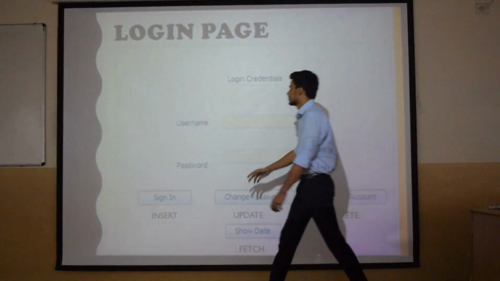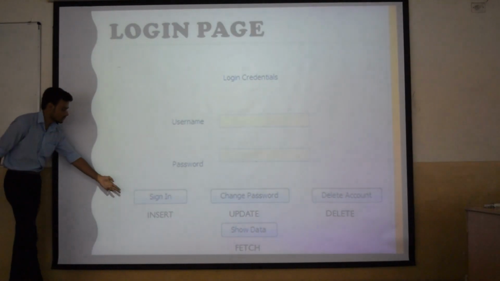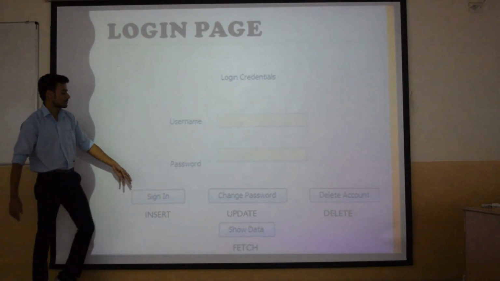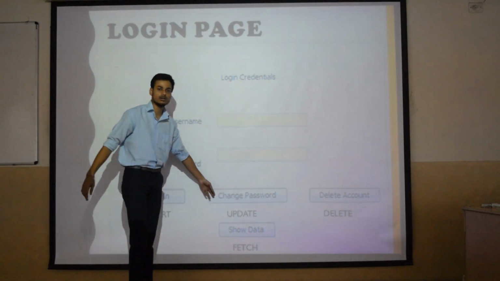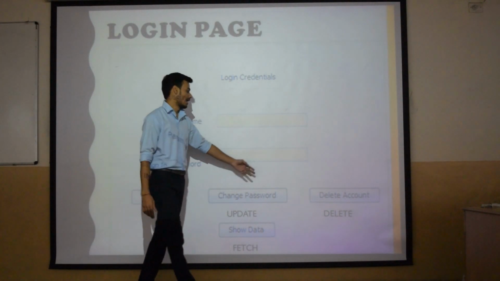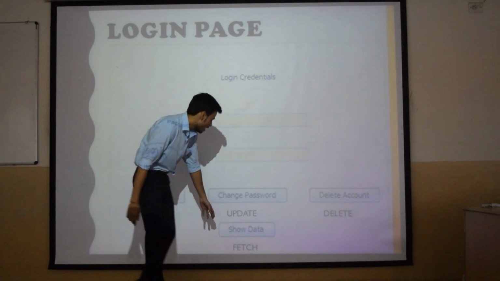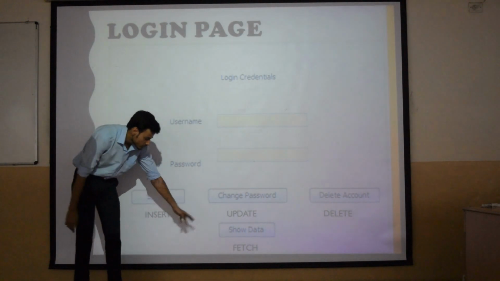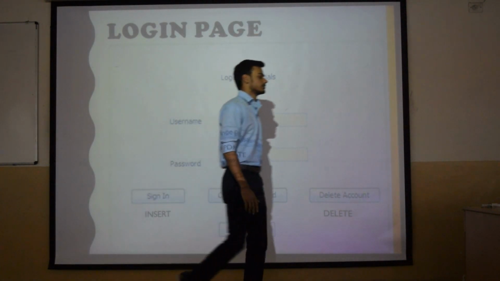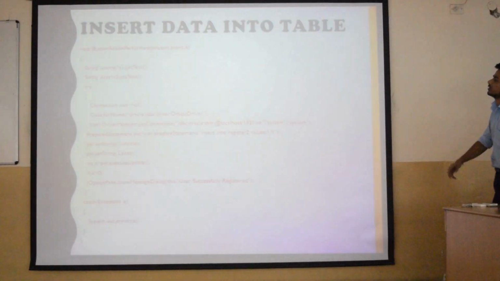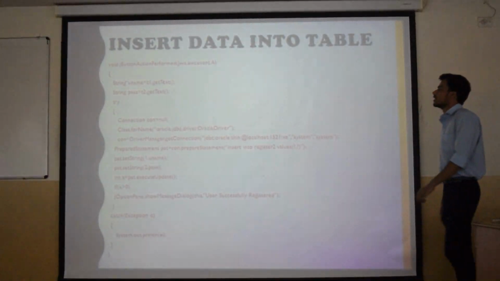There are 4 buttons. One is sign in, that is used for inserting the data into your database. The other one is change password, that uses an update query, then delete, that deletes the data, and fetch. This is used to show the output on the screen. So first we are going to start with insert.